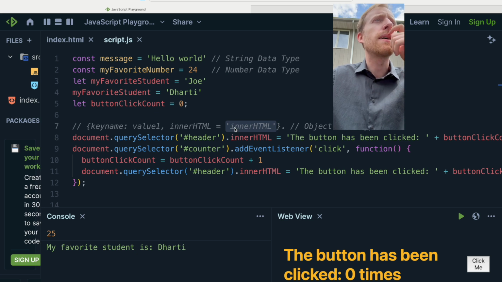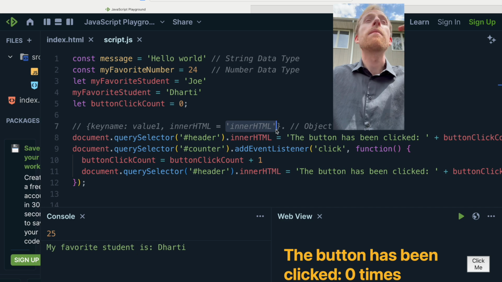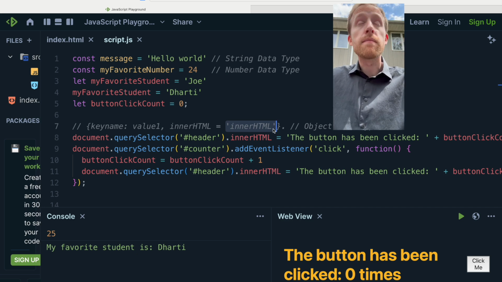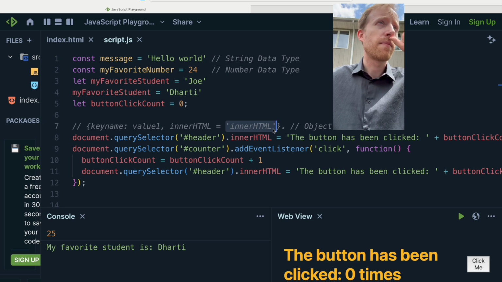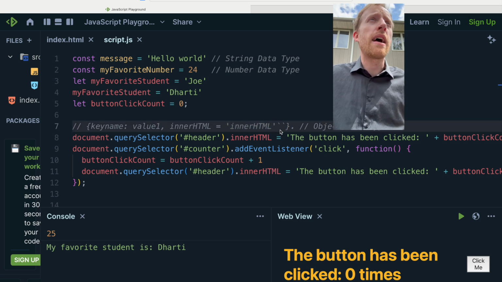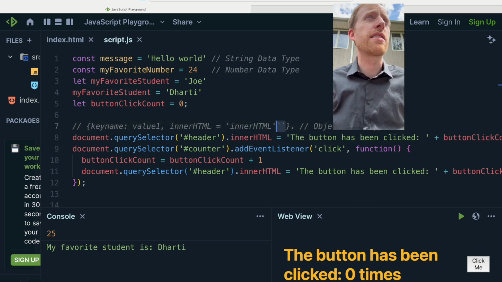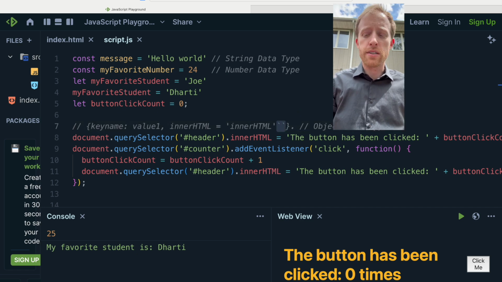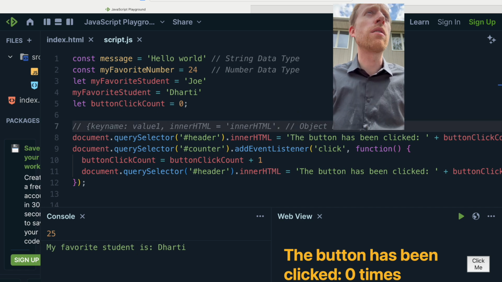What would that be called? A string, right? That's a string. Exactly. And why? Because it is in single quotes. We are assigning inner HTML is equals to, and in single quotes we are writing inner HTML, so it would be a string. Right. It's because it's in quotes, either single or double. Or actually in JavaScript, you can also have these kind of weird little quotes. So single, double, or those are all strings.